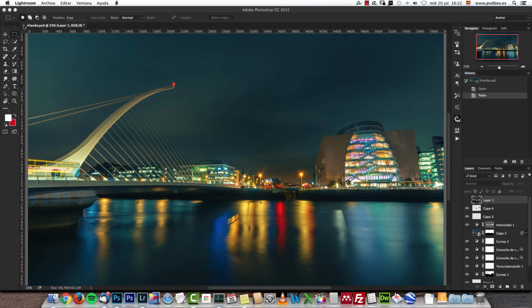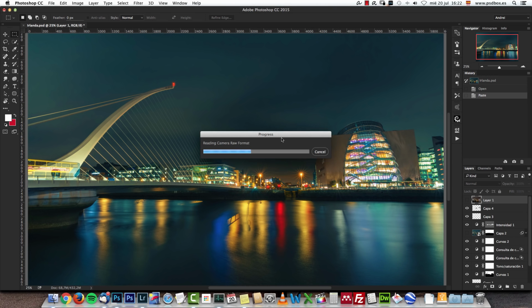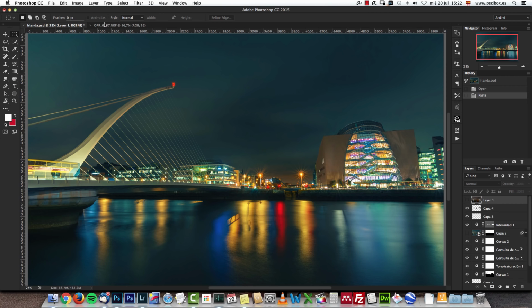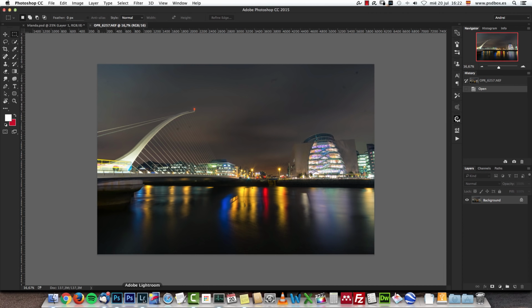I'm gonna close this image over here. This is the final image. You can see reading Camera Raw format. It's opening that image here in Photoshop. And well, I'm gonna let that open and close Photoshop so that my computer runs a bit faster. And we're now ready to start editing this.